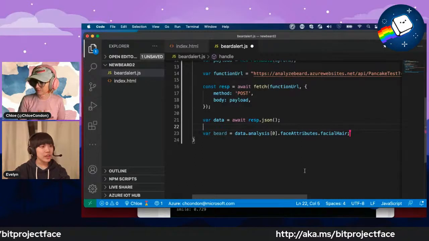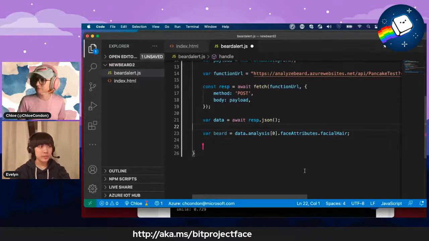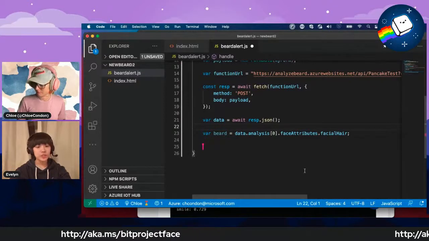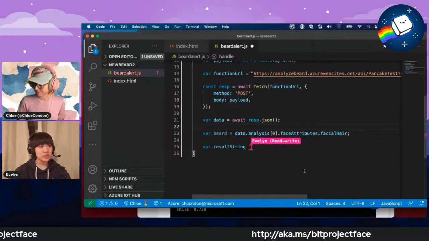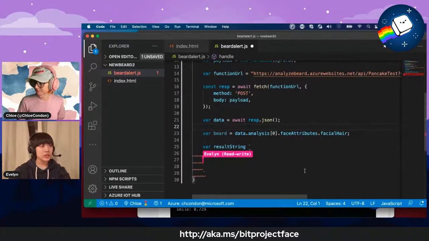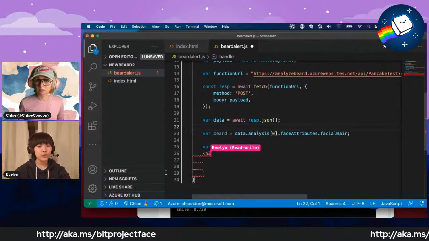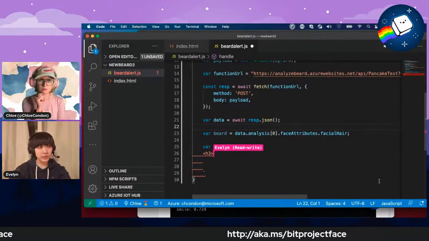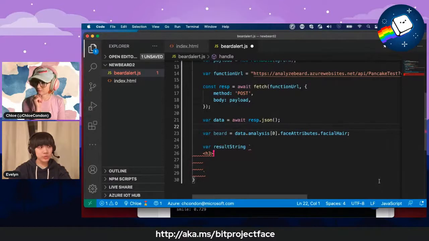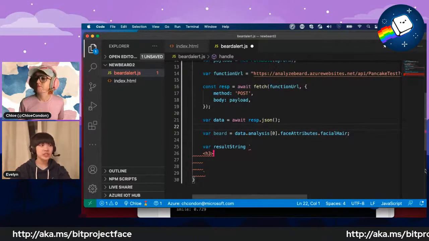Okay, awesome. And now, finally, we're going to extract our data from the variable beard. So we're going to create a new variable called result string. And I'm going to be using this formatting. So don't worry about the red marks. This is actually going to be in the HTML language because this is what we're directly outputting onto the HTML page. So we have to make sure it complies with the syntax.